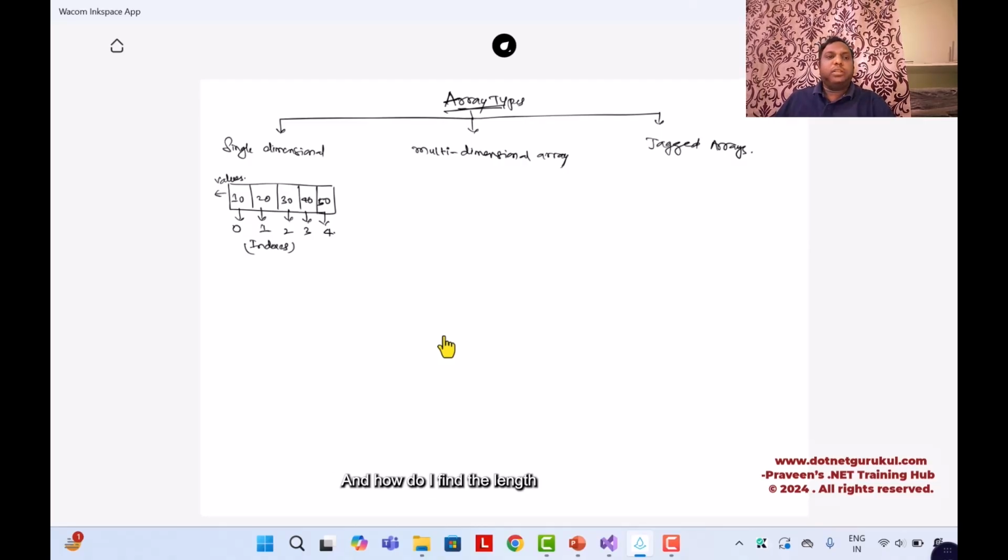How do I find the length of this single dimensional array? Using array.length. The array variable name dot length will give us the length of that array. Here the length is 5. Totally it has 5 cells, so it has 5 elements.